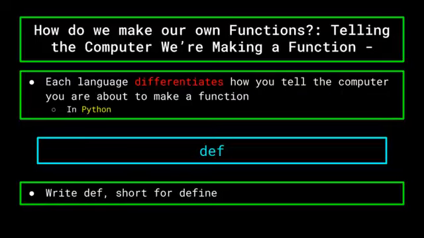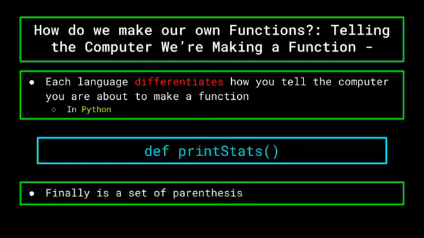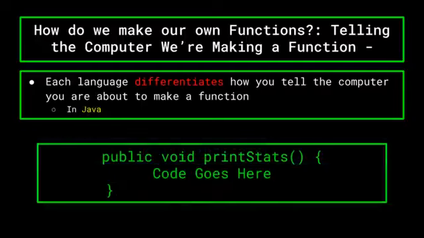Python, on the other hand, all you have to do is put the word def, short for define, and then the function name with a set of parentheses. So as you can see, each language is going to be a little bit different in how you make functions, but the main thing we want to remember is to always add parentheses. From there, we just type what we want our void function to do within the confines of the function and close it off, and we're done.